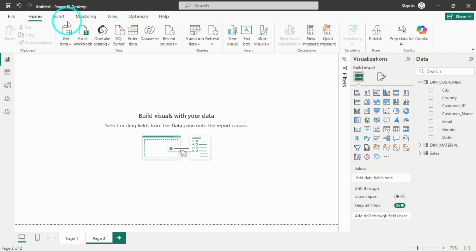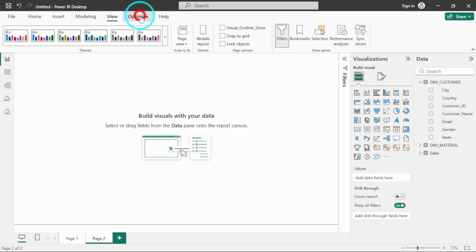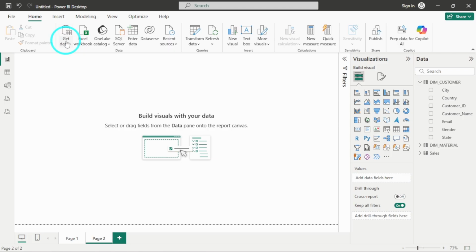Power BI has 5 main tabs: the Home, Insert, the Modeling tab, the View tab, Optimize, and Help tab. Each tab has tools grouped based on what part of your workflow you are working on. Now, first, we will see the Home tab.